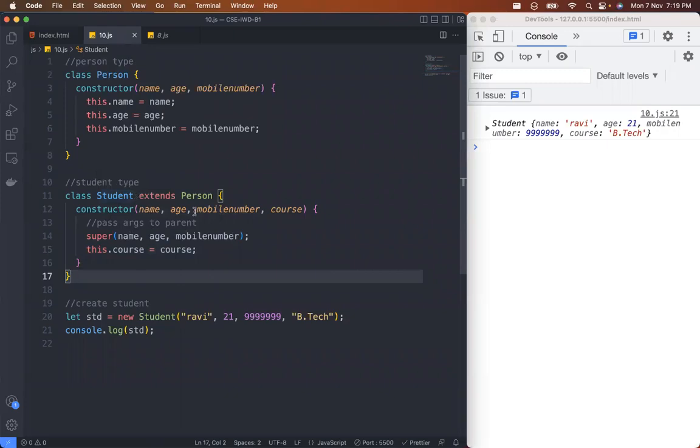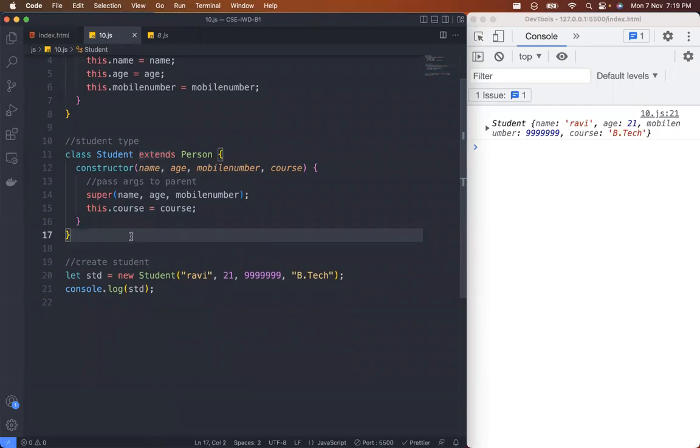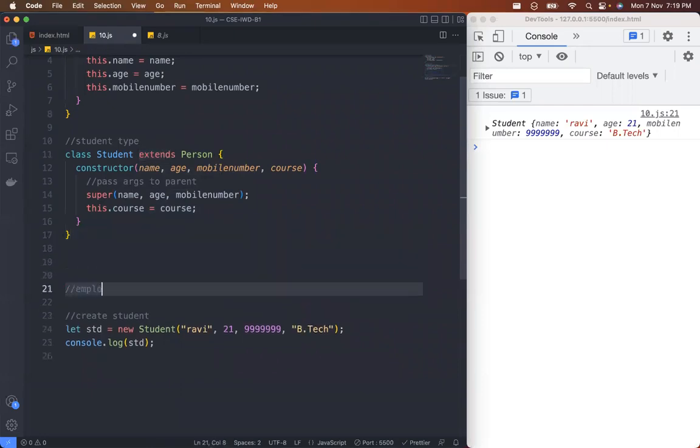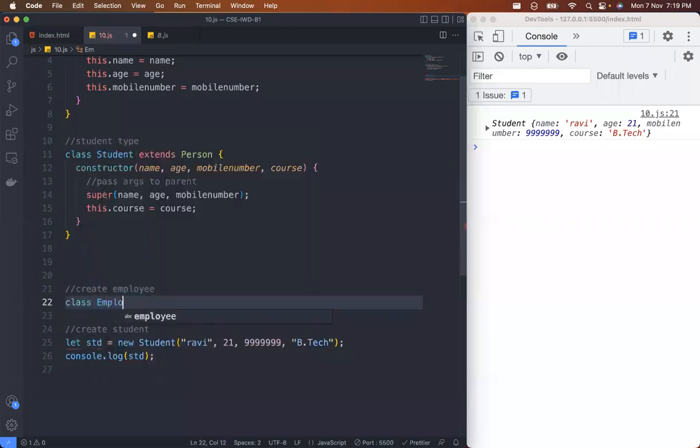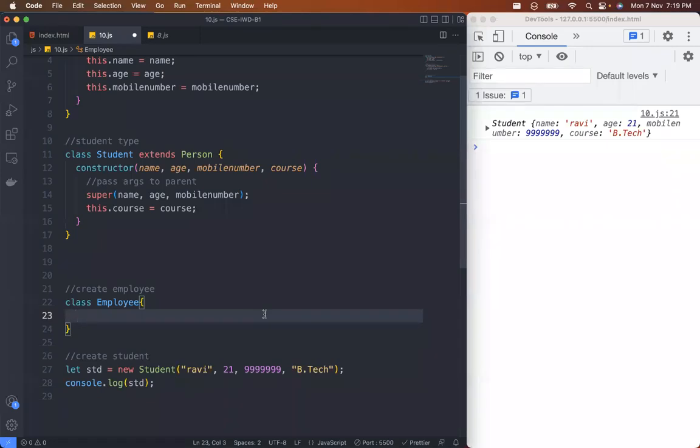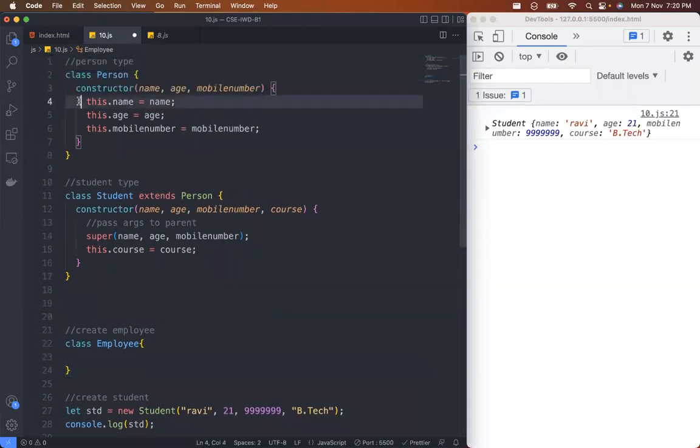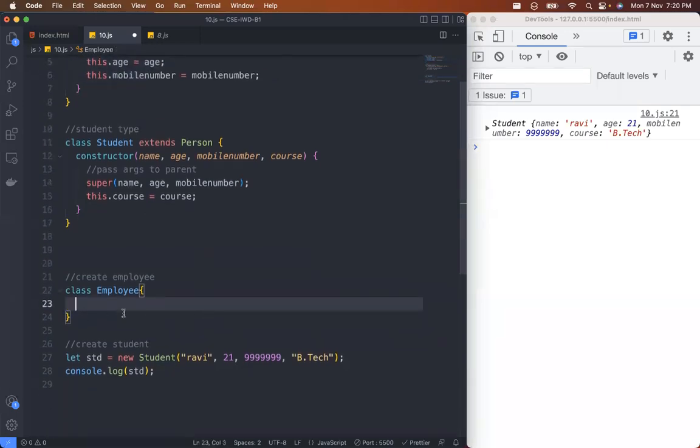To create such a relationship, we can use the extends keyword. For example, if you want to have something like employee, create employee type. That means first of all, we are going to write create employee. Now employee is also a person. We know that. That means whatever properties a person has, like name, age, mobile number, employee will also have the same. In addition to that, he can have some special properties like name of working company, designation, salary, etc. That's why employee is a person.